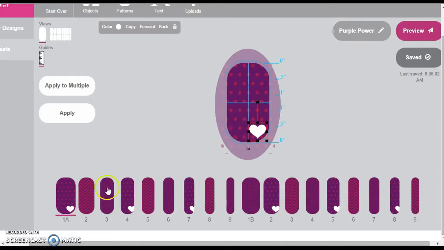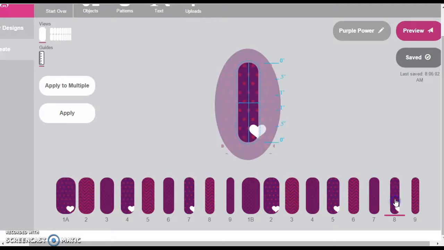So you can see I applied that to multiple. It looks fine on the larger wrap, but as you get smaller, it cuts off part of it. So it's very easy just to click on each individual wrap, make an update, and hit apply. You can apply just to that one wrap.